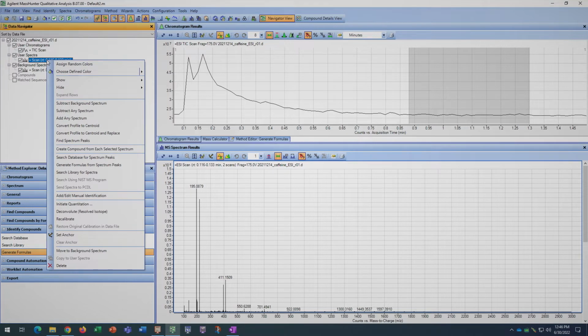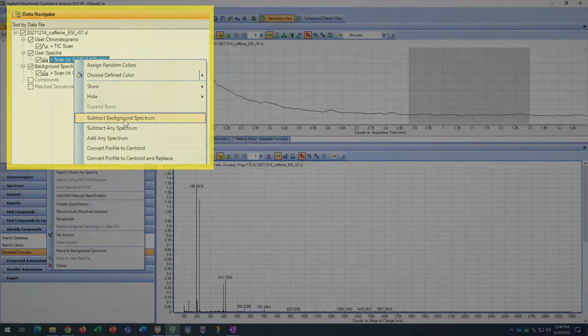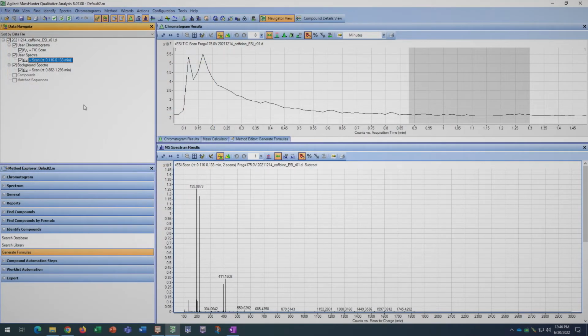Right-click on the extracted spectra of your analyte peak and select Subtract Background Spectrum from the pop-up menu. This is your final mass spectrum that you acquired from the sample.